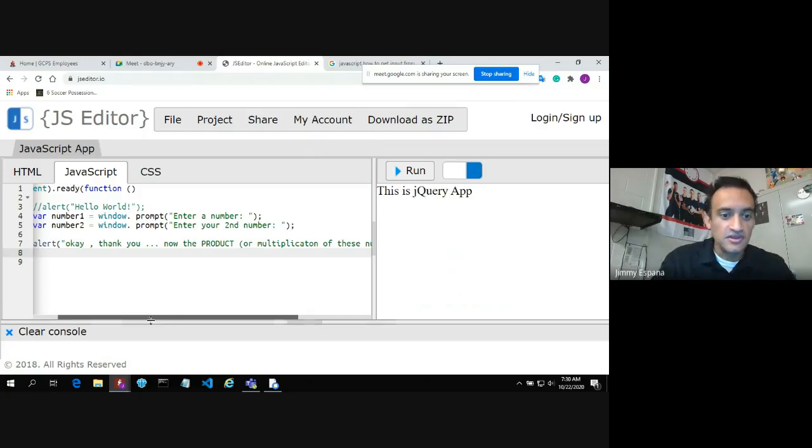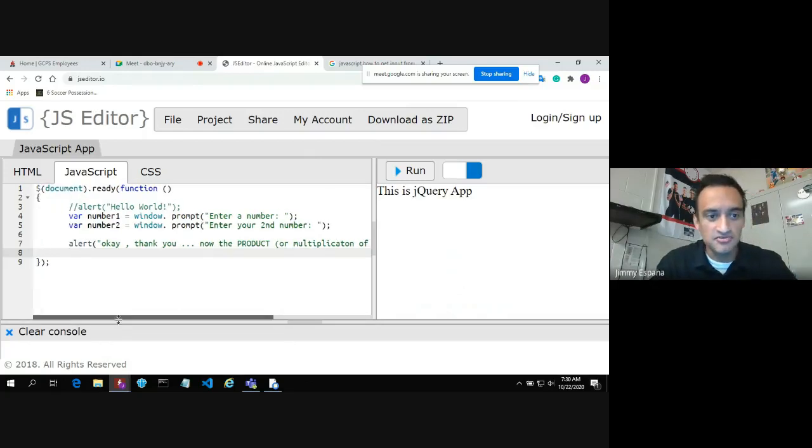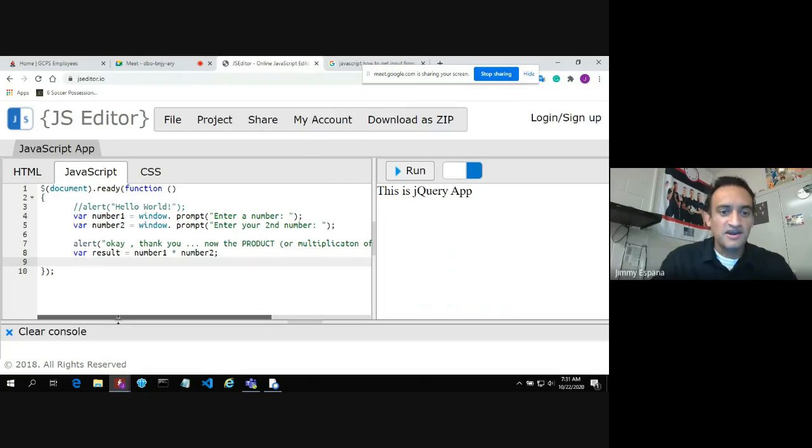So now that we have the numbers, we need to actually compute that. So let's create a new variable, var space result. We're going to set that equal to taking variable number 1, and we're going to multiply it by number 2, variable number 2, in this case number 2. All right, now we've gotten this result.